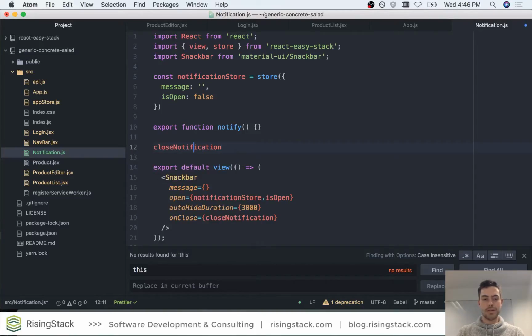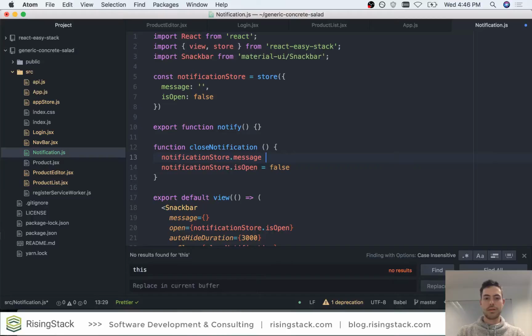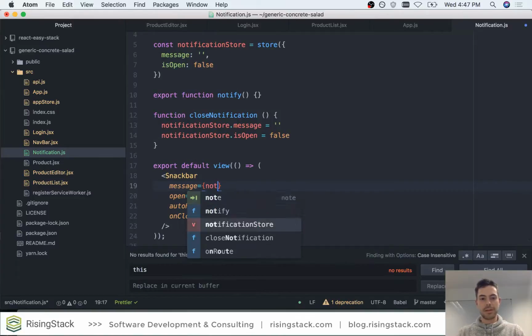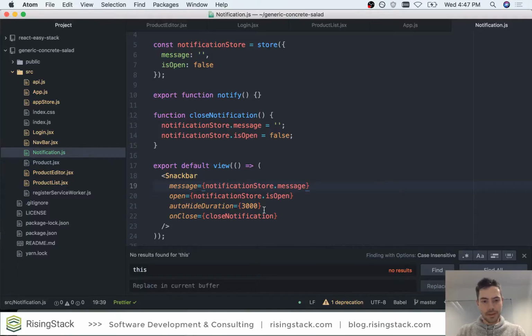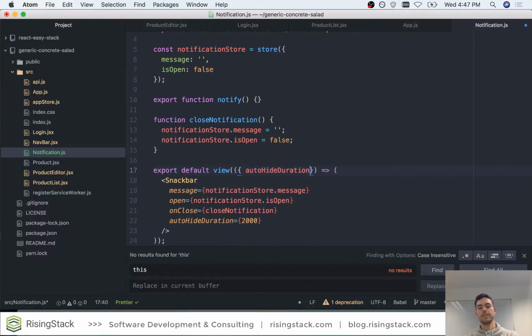Close notification will be, probably some of you already guessed it, a function that just does notification store that is open equals false. And just to be nice, because this makes it more robust, I will also reset the message. Somewhere I have a mistake because it's not prettifying, but we will see it in a sec. Oh, it's probably here. So the message should be notification store dot super long name dot message. Close notification, and this auto hide duration basically tells it that after 3 seconds just hide the thing. And if I would like to make this generic, I could just proxy the props from outside here, but I will just let it be as is.